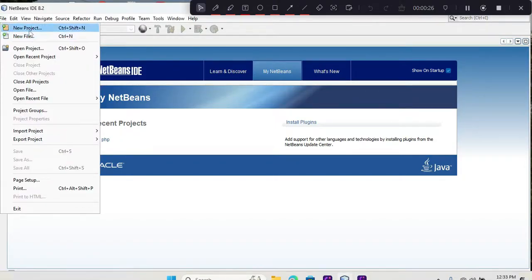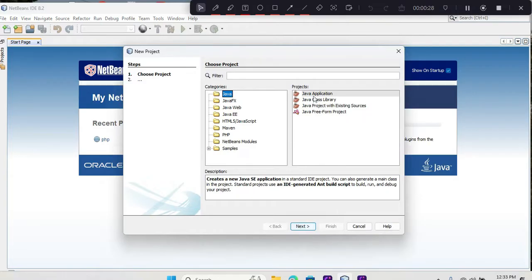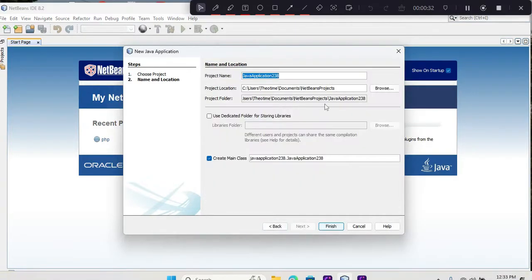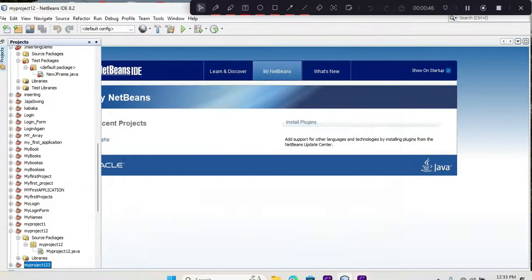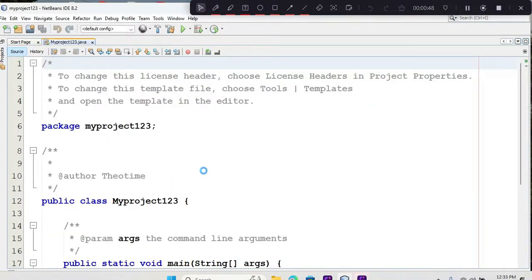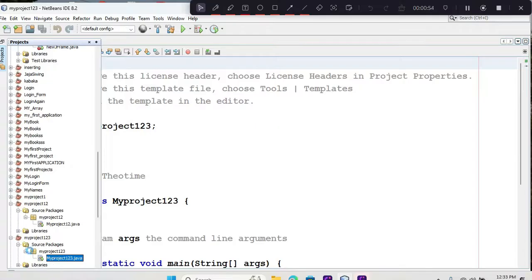I open a new project, I go to Java folder, Java application, next. Then I name my project. Let's say my project 1, 2, 3. Okay, finish. So that is the name of the project, and the project has been created. Next step is to create a graphical user interface.